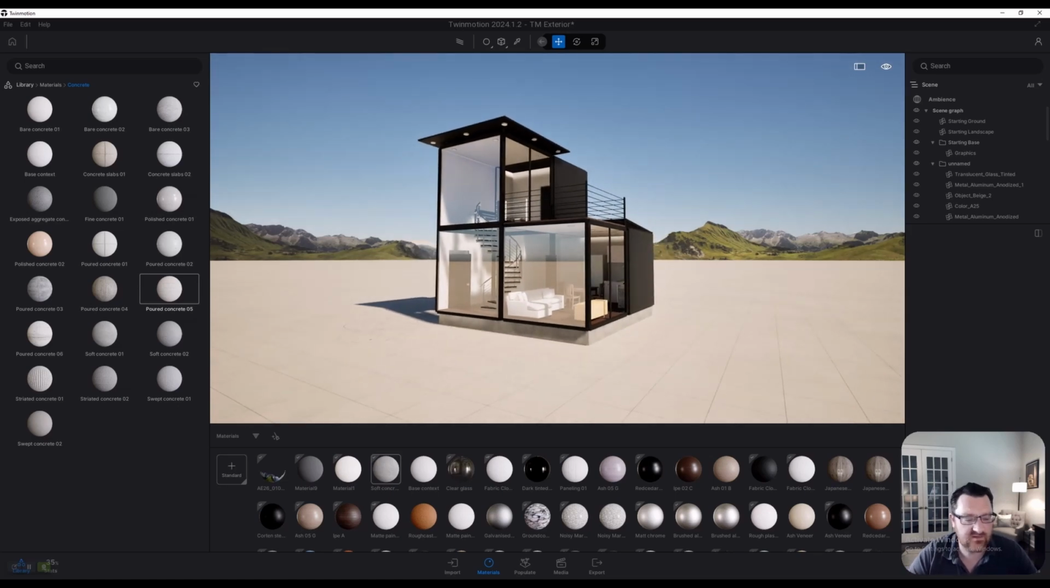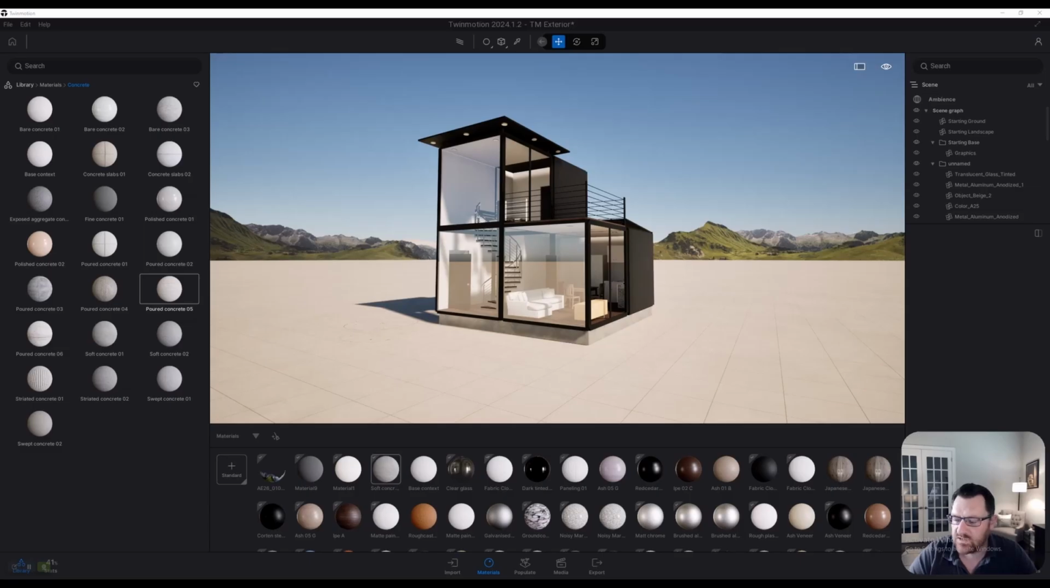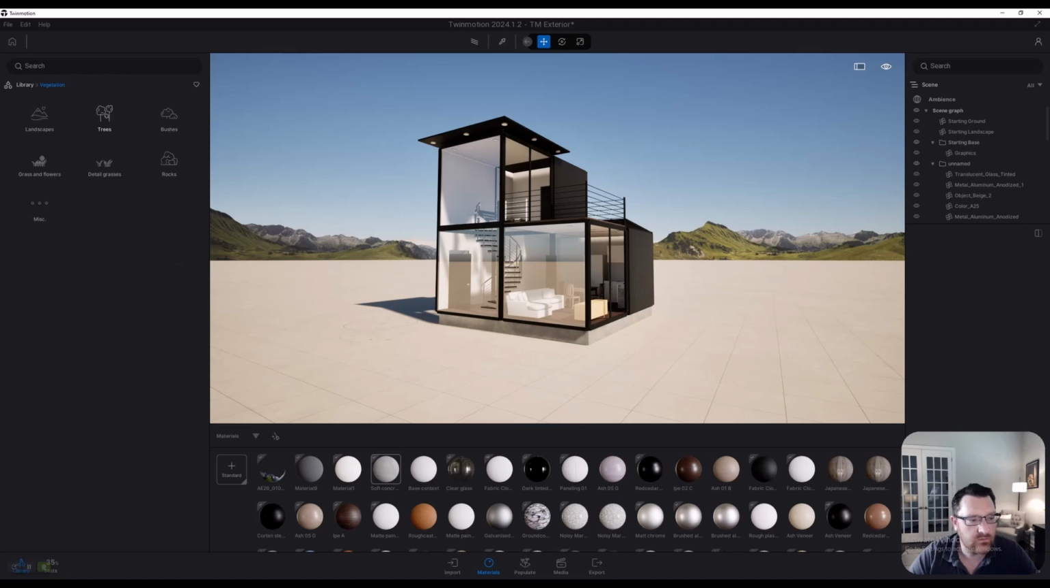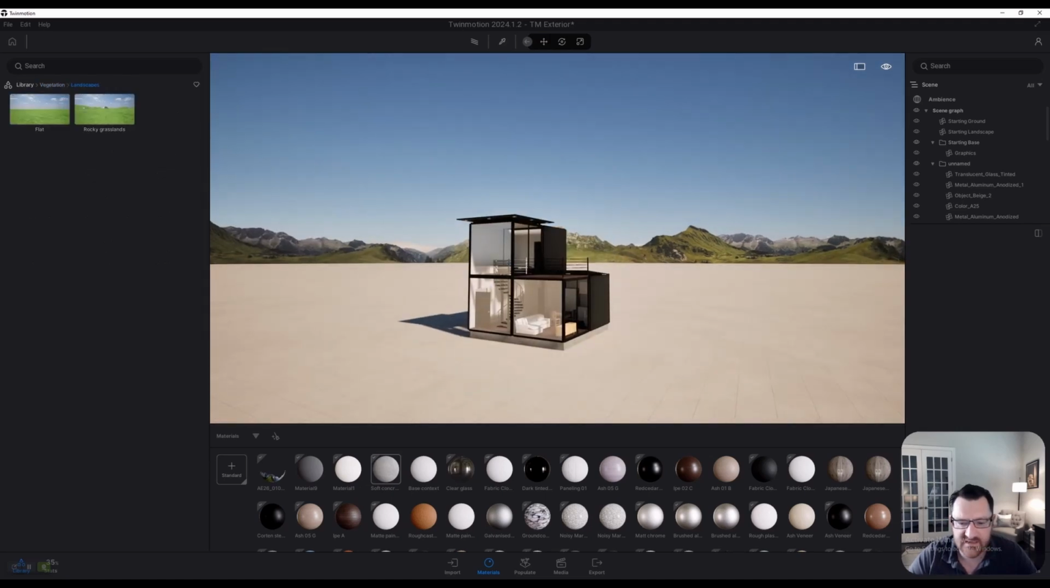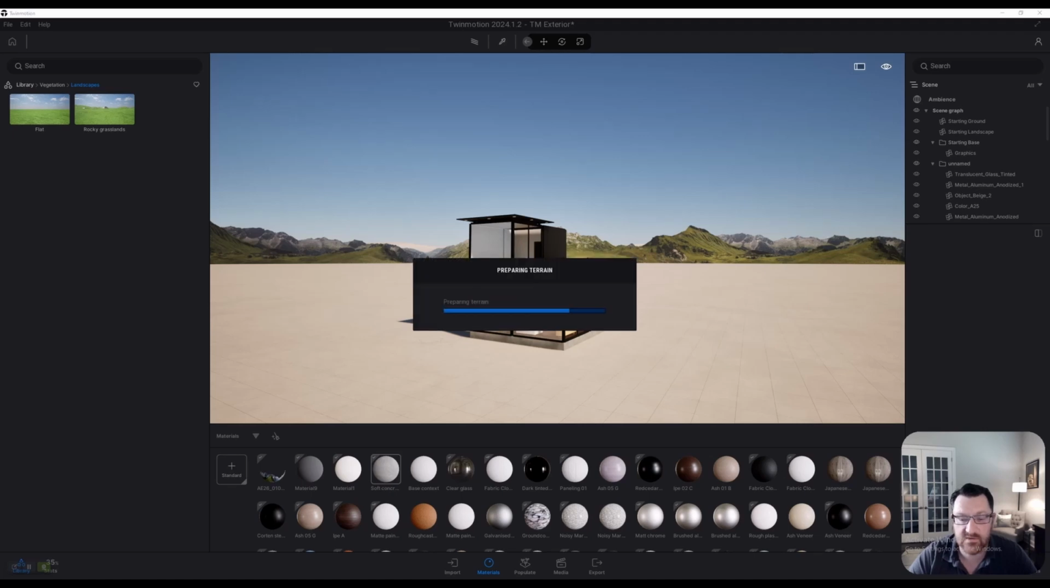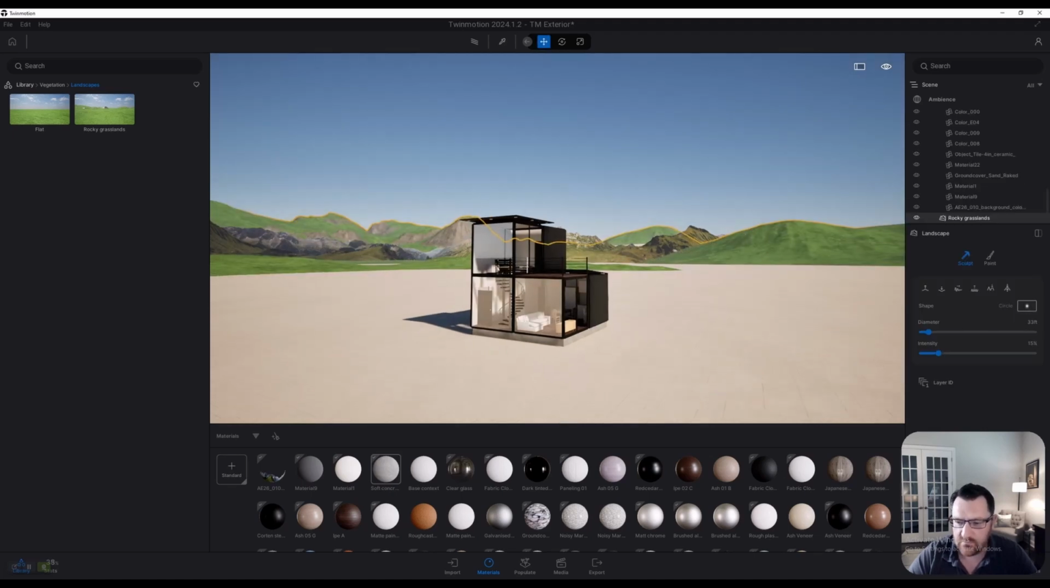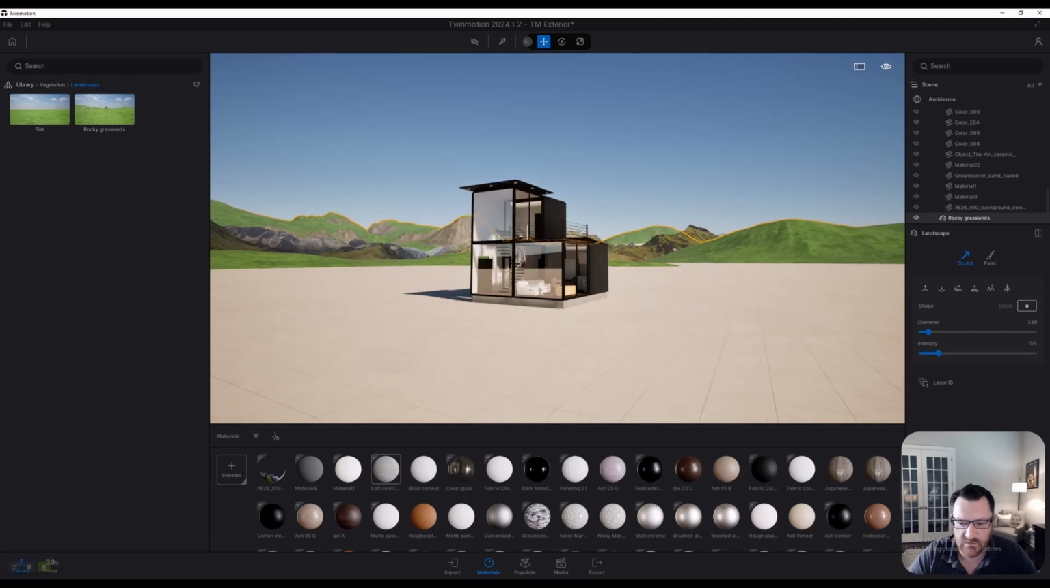And so let's bop over to the Twinmotion landscape tools. I'm going to sculpt the landscape a little bit, and that will give us a great starting point. Okay, to get our landscape going, we are going to go to Library. I'm going to go to Vegetation and Landscapes. I'm going to use the rocky grassland. Just drag this directly into my scene. It'll say Preparing Terrain.